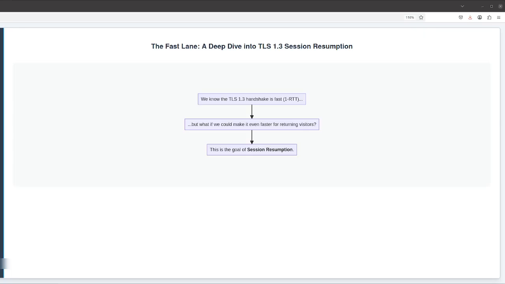Today, we are diving into one of the most powerful performance features of TLS 1.3, which is session resumption. We have already learned that the standard TLS 1.3 handshake is fast, taking only one round trip. But what if we could make it even faster for returning visitors? This presentation will explore the mechanics of session resumption, the groundbreaking zero RTT feature it enables, and the critical security trade-offs that come with this incredible speed.